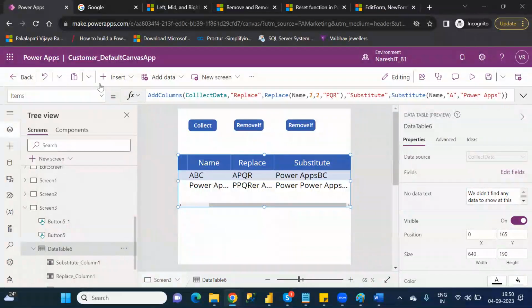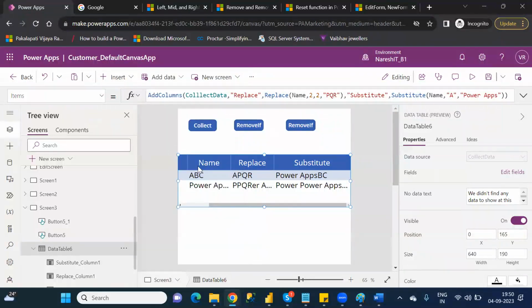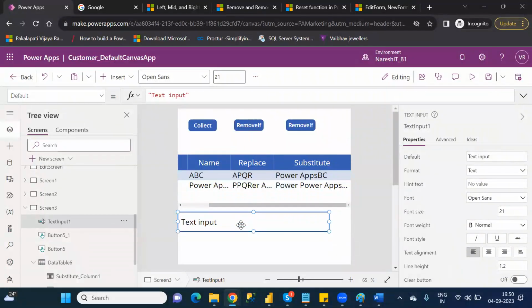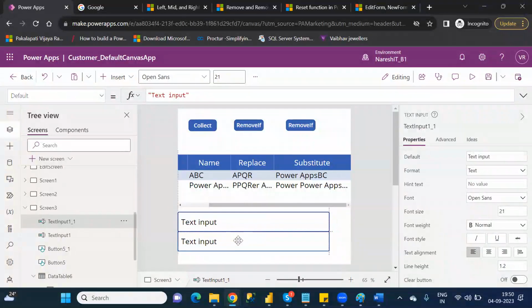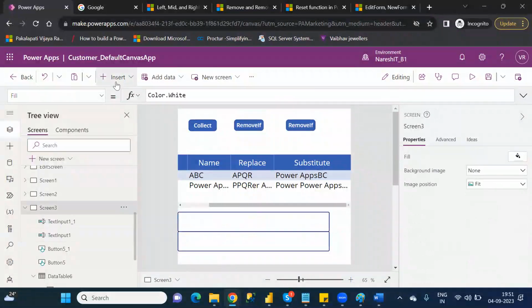See here, I'm taking two text input elements. See here, there are two text elements, right? Suppose I want to remove all the elements in the Default property. I want to remove this one, in both the things. Here also, remove it. Take the button.